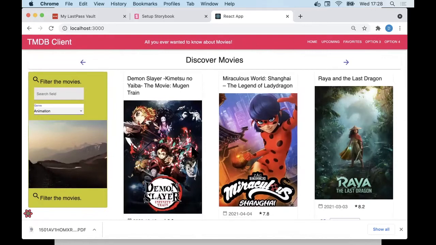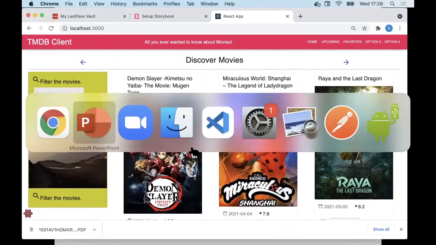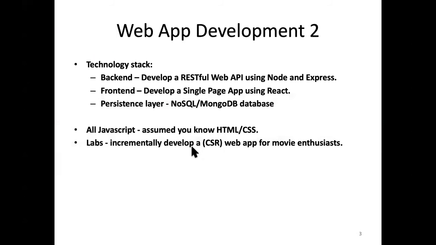So in the labs, which are very prescriptive, it steps you through developing this application from week to week. And then the idea is that you might take that and extend it a little bit further in terms of an assignment, but let's not worry about that for now. So that's the web app development 2.